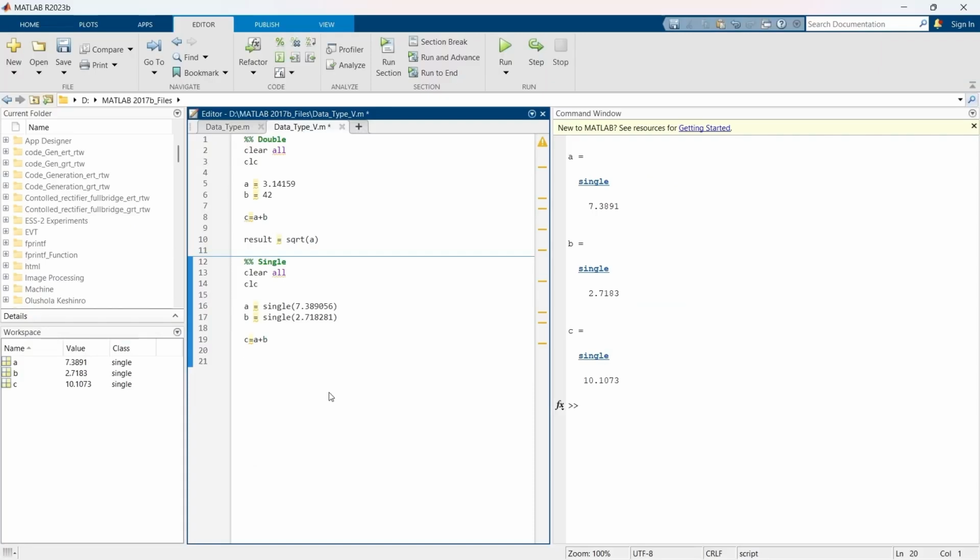When you are dealing with single data type, you need to deal with the potential for data precision loss as compared to double data type. This can impact sensitive calculations, leading to different outcomes than those obtained with the double data type. And that is so obvious.